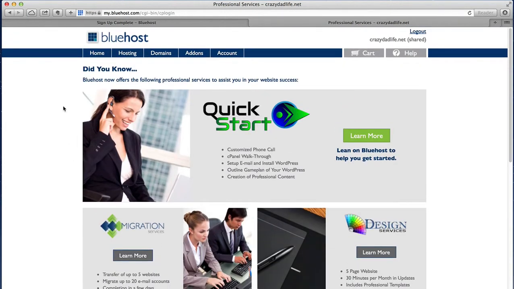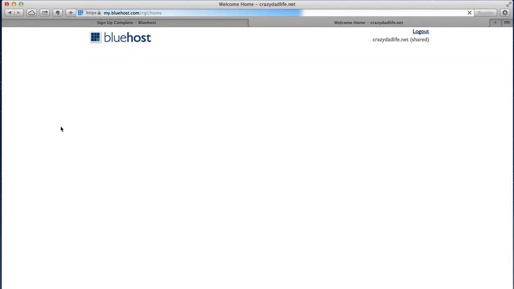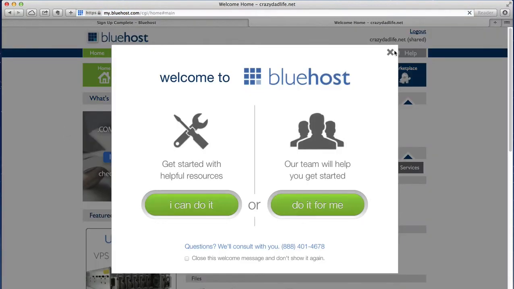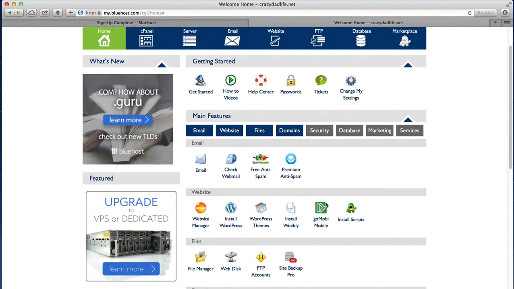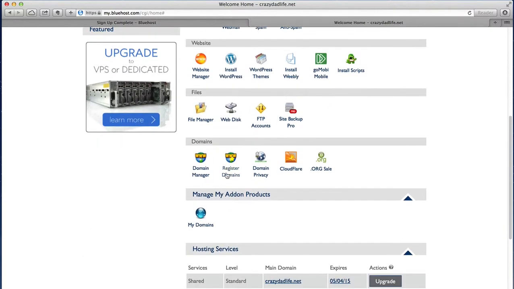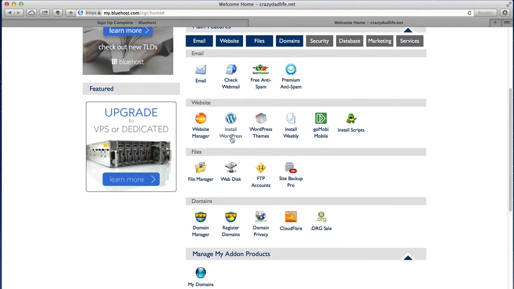But really, you want to go to your home. You can get rid of the little pop-up dialog. And now this is where all your main features are listed. So you have your email. You have install WordPress, which we're about to do in a minute. And then you have File Manager, which is important when you want to actually edit the files on the server, on the third-party Bluehost server. And then you have some domain management here. So what we're going to do first is install WordPress.